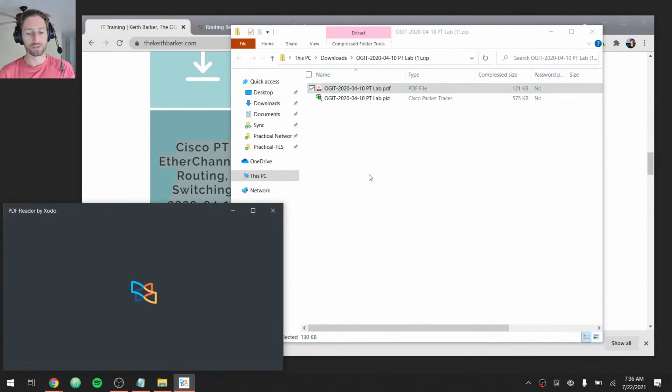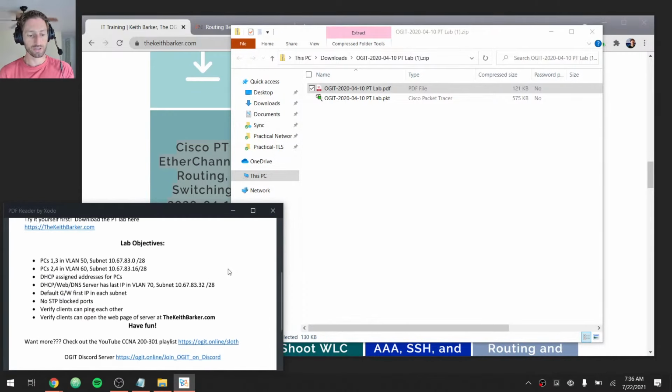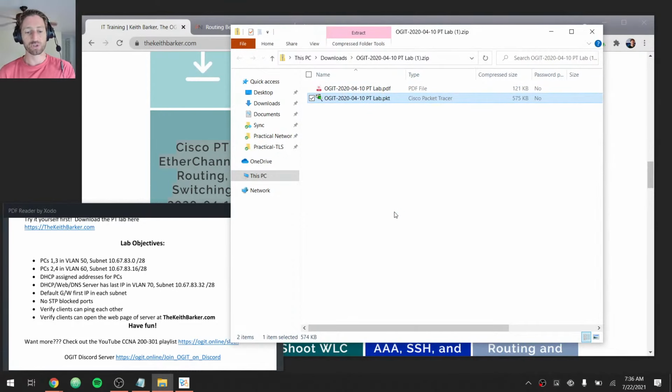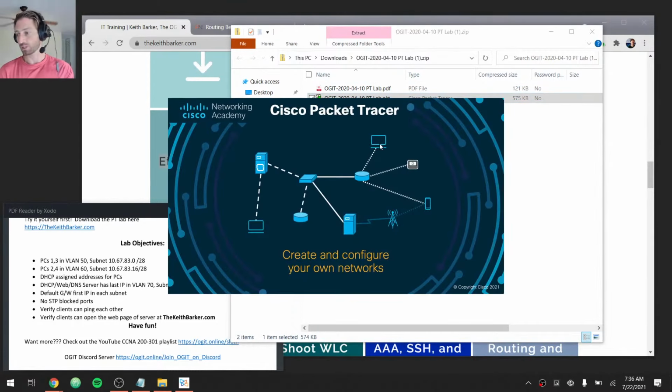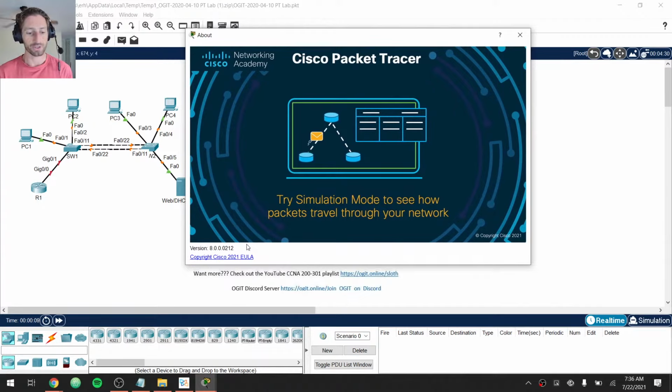There's two things in here. There's a PDF, which includes the instructions, and it's already in the right place. We'll have that in the bottom left corner for our lab, and then obviously the actual Packet Tracer file. So I'll double click that, get it started, and we'll go into it. Now, I am running Packet Tracer version 8 point something or other. You can see that down here. I believe Keith created these in version 7.3, if I recall.